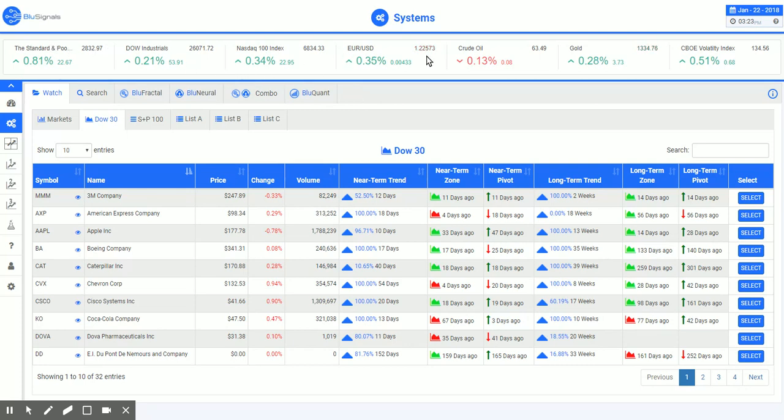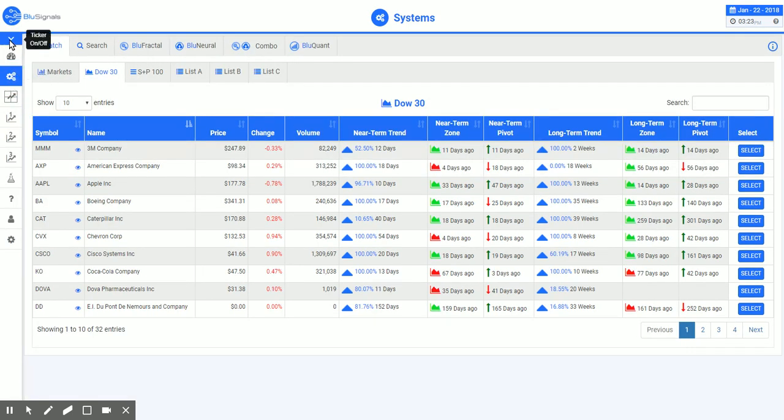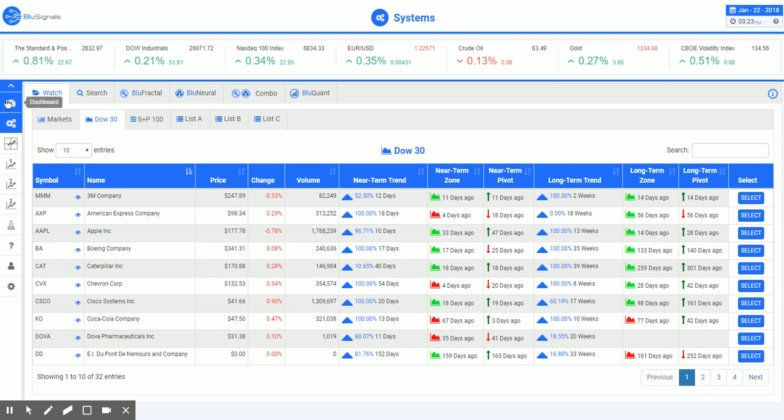So for instance, here we have a general ticker of the overall markets that can be toggled on or off. Here is a dashboard that contains market overviews, symbol overviews, economic calendars. There's a news portal, etc. Here's the Systems tab where we are now. We're about to review these system pages.